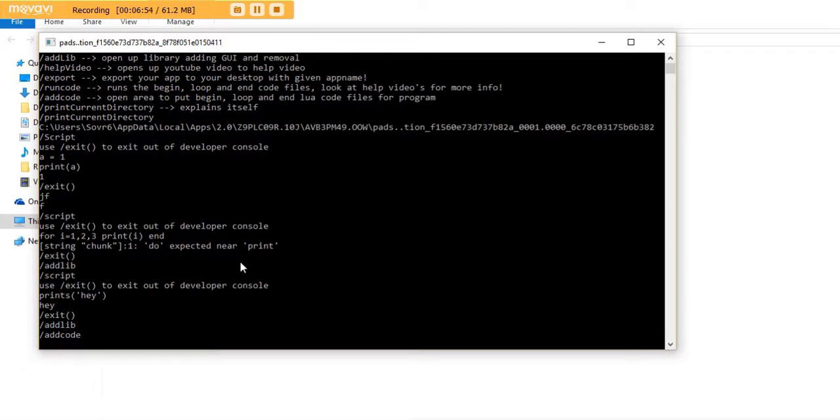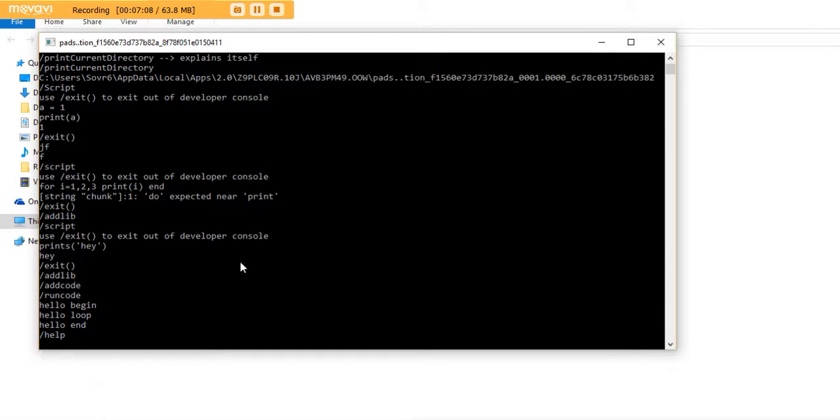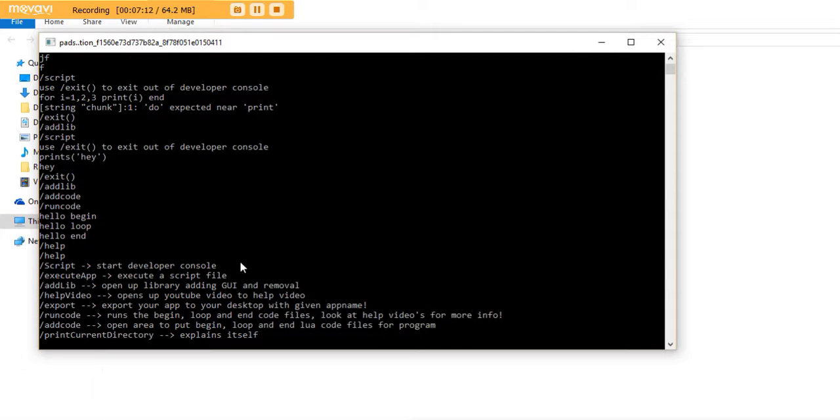So we close the GUI, and then we can do run code. And as you can see, the code runs. There's hello begin, hello loop, and hello end. Now what's really cool with this is we can see... oops, not really. Okay, so I had a function at the end of the end file for user input and stuff. So okay, so cool.